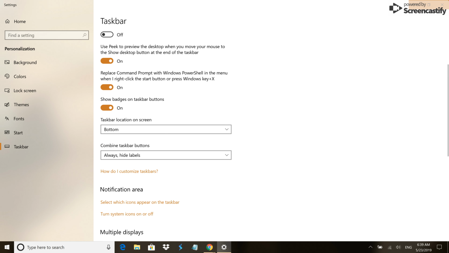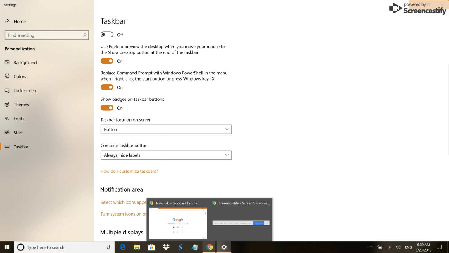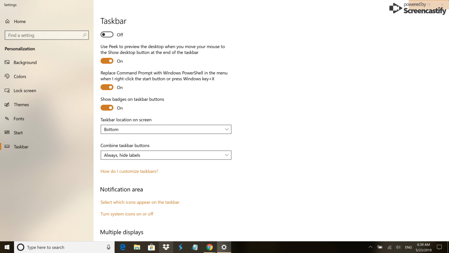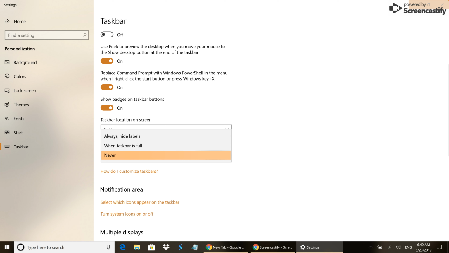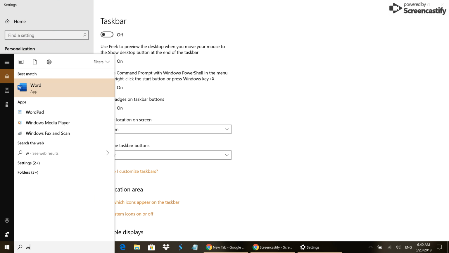Now, this is the part where it gets kind of useful in terms of how you might want to adjust your taskbar. At the moment, I have it as Always hide labels, and that's how you get the little icons like this across the dock. But let's say that you're used to Windows 95 or Windows XP, and you want it to look the old-fashioned way. All you've got to do is go to Never for Combine Taskbar buttons, and then look at that. It looks just like good old-fashioned Windows 95.